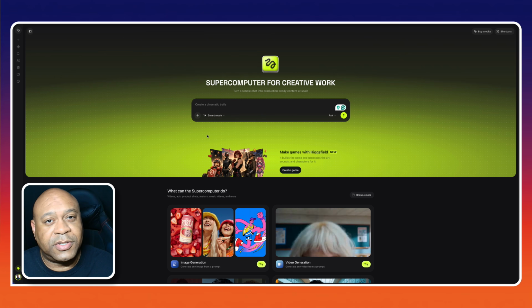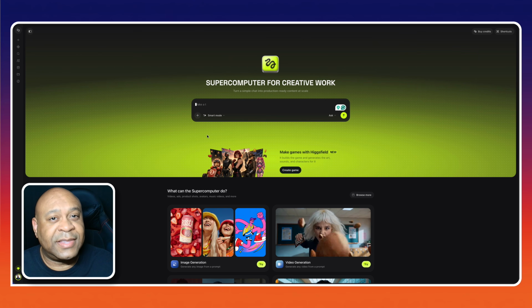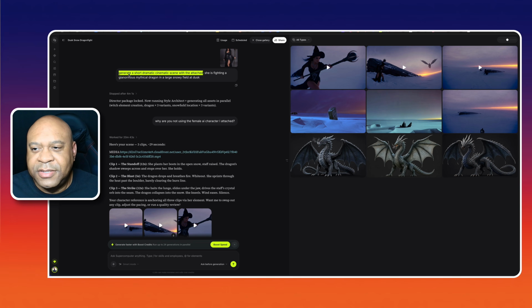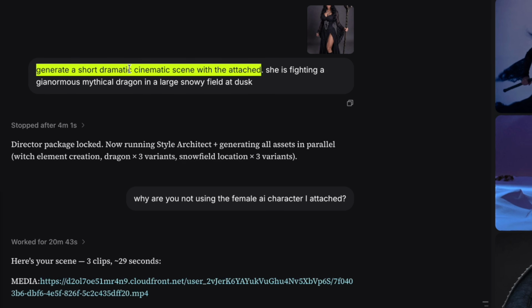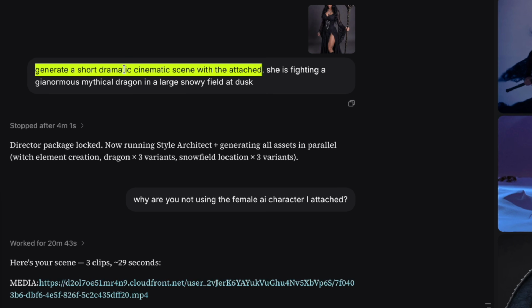Let's go back over to what I was working on, using this exact same prompt as inspiration. And so hence, that's where this prompt came from. It says, generate a short dramatic cinematic scene with the attached, and she is fighting a ginormous, yes, I wrote ginormous, mystical dragon in a large snowy field at dusk.